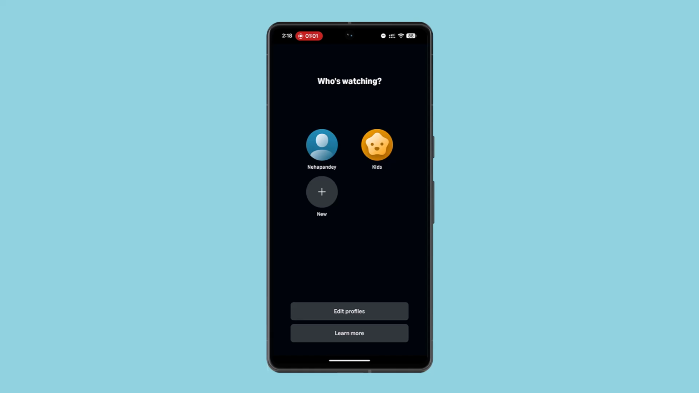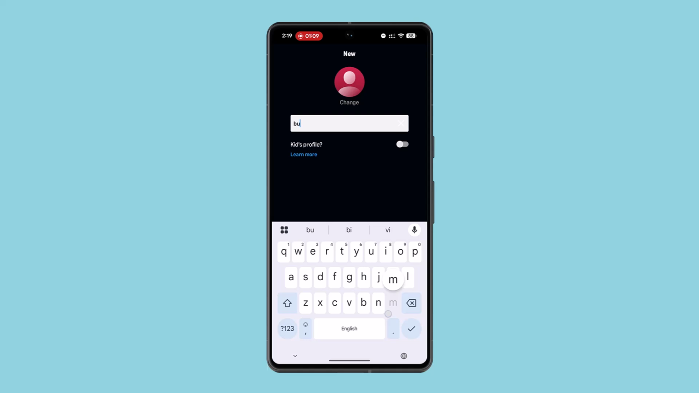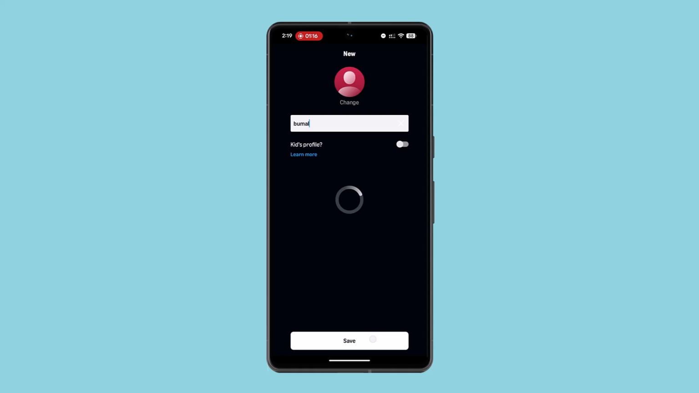So as you can see, this is the page where you can see who's watching. If you want to create a new profile for that particular person, you just click on the new button, type in their name, and if it's a kid profile, toggle the button, and click on the save button.